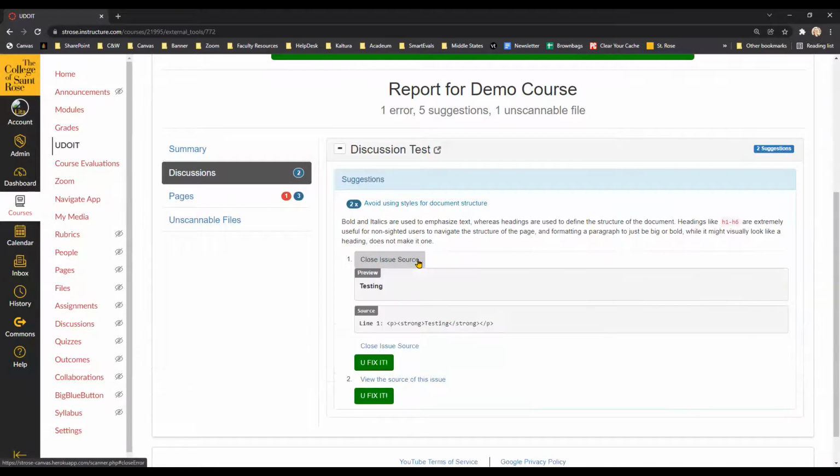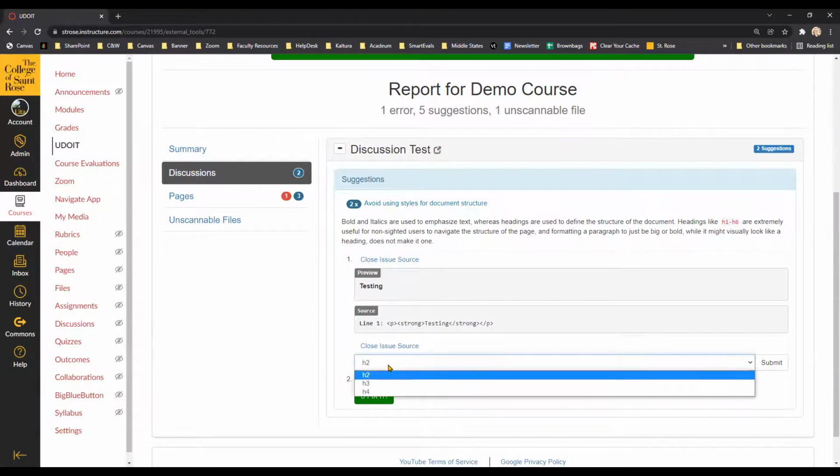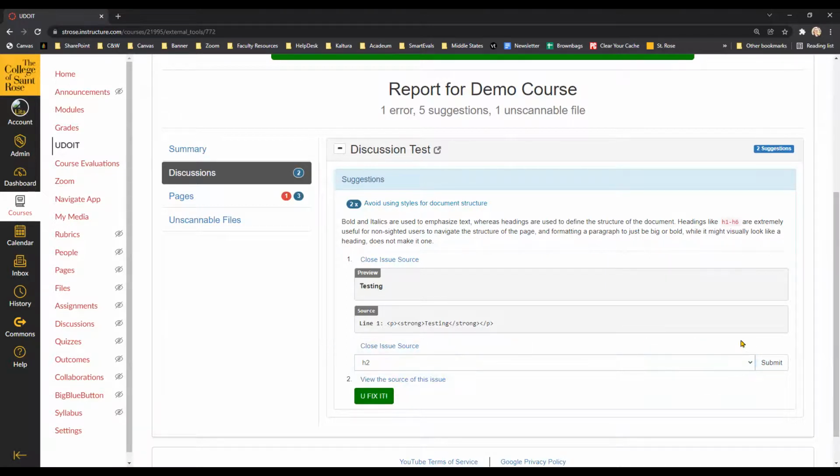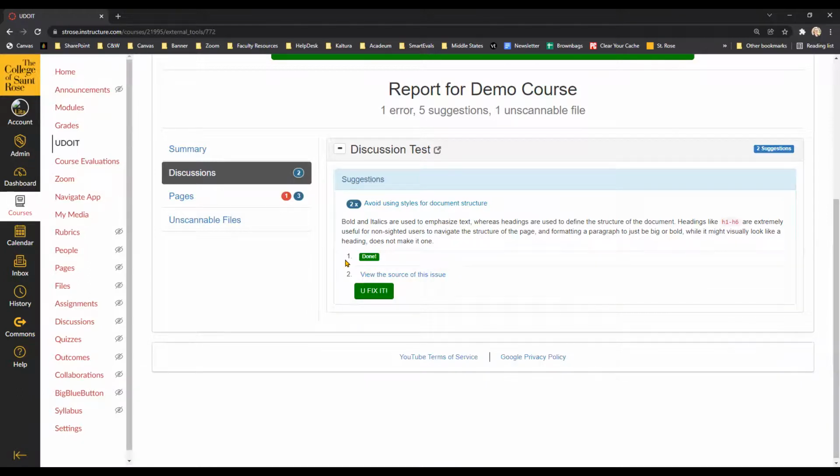So view the source of this issue. You'll see it was one of the discussions that I was testing here. So let's look at the UFixIt. So instead of just doing the bold and italics that I did for this discussion, to make it an actual header, I can choose the different heading structure that I would like to use. The default that it has is heading 2, so let's just use that one. Click submit, and that one is done.